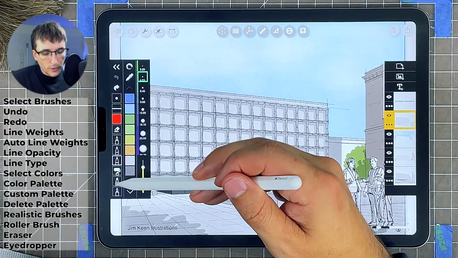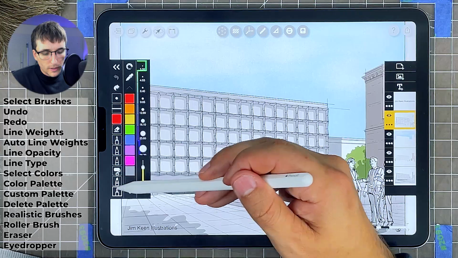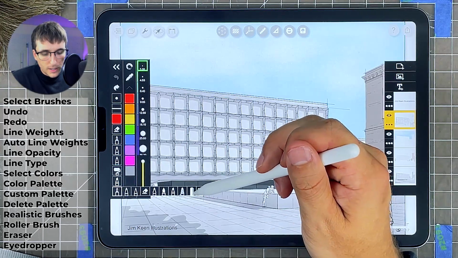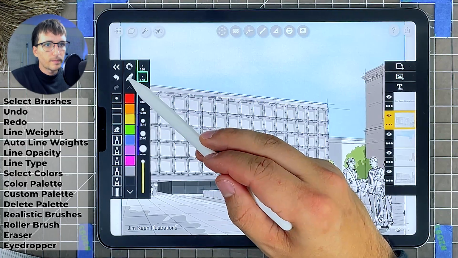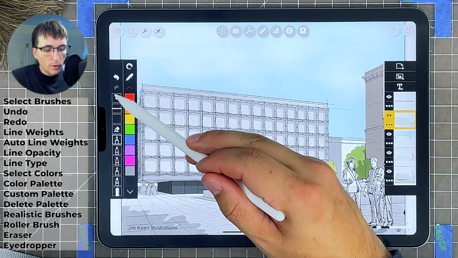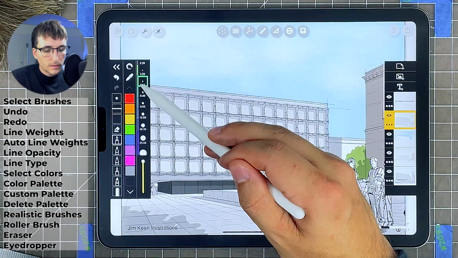This one can be my roller brush. I'll leave this as a chisel tip marker. And this one I would like to be a pastel. At the top we have undo and redo. And then you have your line weight button. This will open and close your line weight options.